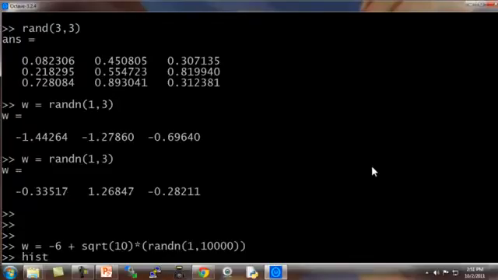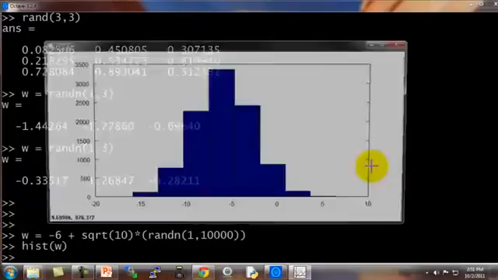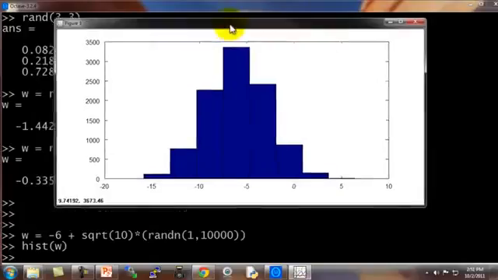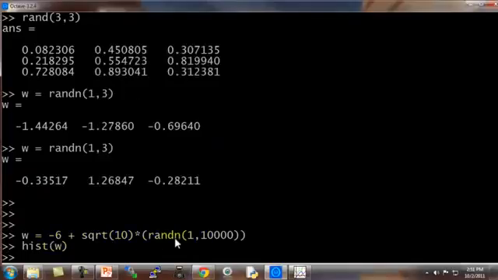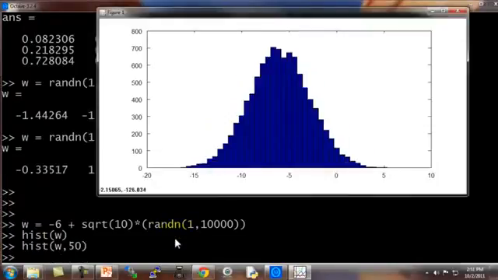And if I now plot a histogram of W with this command, Octave prints it out. It takes a couple seconds to bring this up, but this is a histogram of my random variable W, which is -6 plus square root 10 times this Gaussian random variable. And I can plot a histogram with more buckets, with more bins, say 50 bins. And this is my histogram of a Gaussian with mean -6, because I have a -6 there, plus square root 10 times the random variable. So the variance of this Gaussian random variable is 10. The standard deviation is square root 10, which is about 3.1.